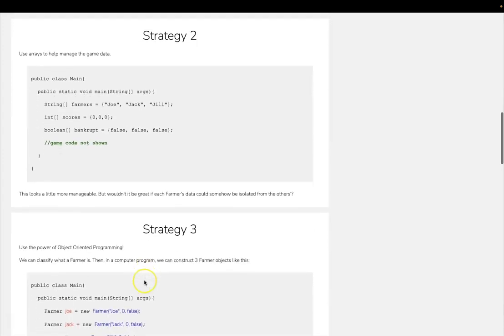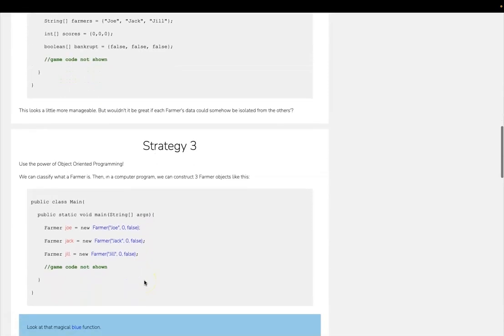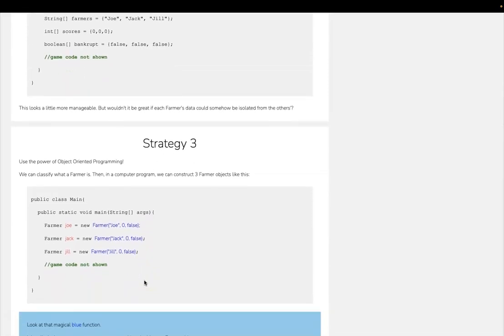Strategy number 3 is one of the most interesting strategies. Strategy number 3 would be to construct 3 new farmer objects in computer memory, and each farmer object is going to store a string, which is the name, an integer, which is the score, and a boolean, which is the bankruptcy status. So when we construct a new farmer object, we give it some starter data, and then later we can change that data as the game is being played.